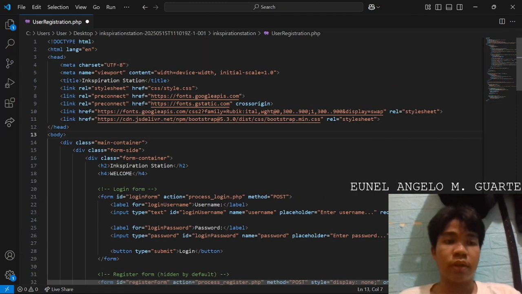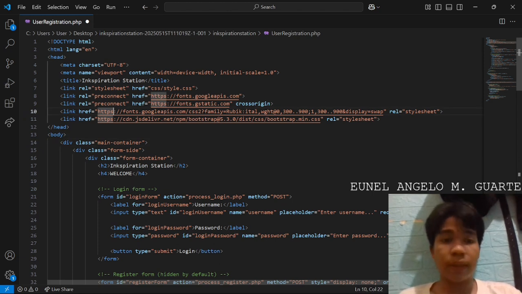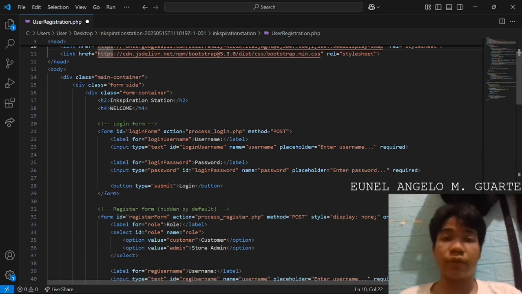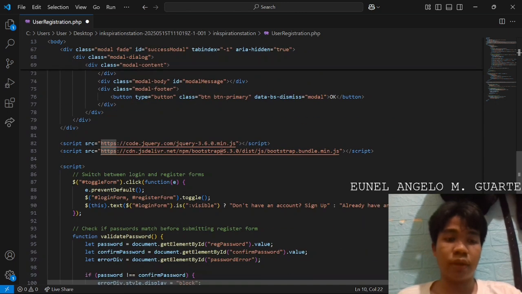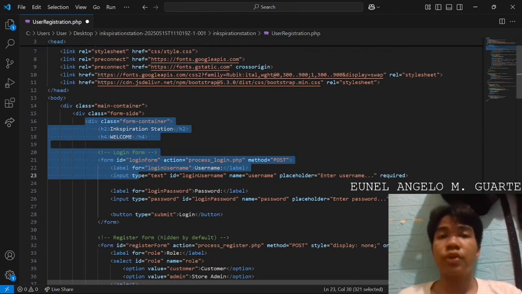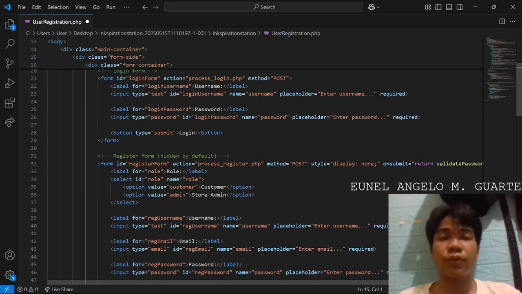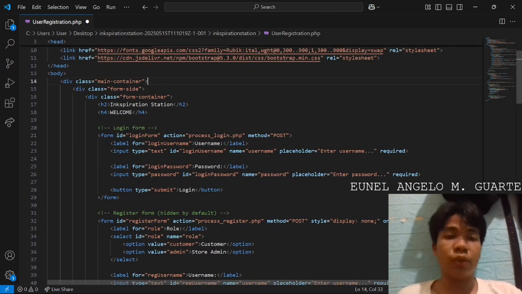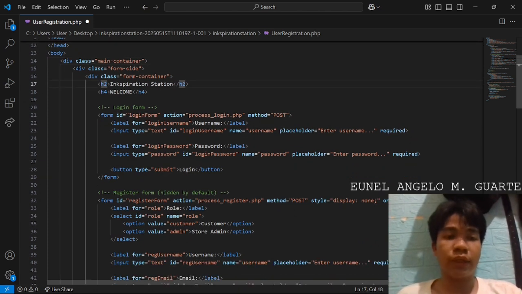Here we will start at the body. In the body we have the div class main container, which contains all of the forms, the messages, the button, and more. We will start with the form container, which contains the two forms that would be shown to the user. First, we have, of course, the header, inspiration station, and the header for welcome.